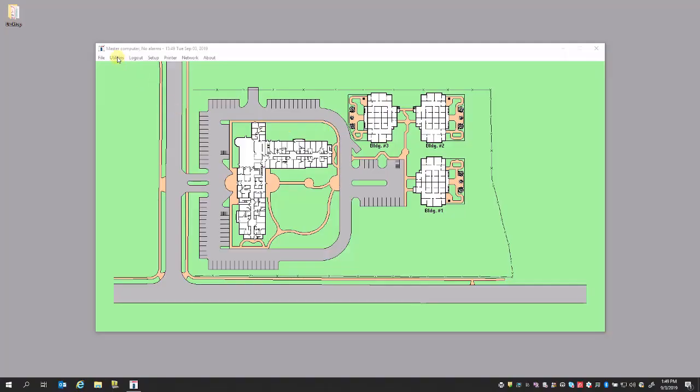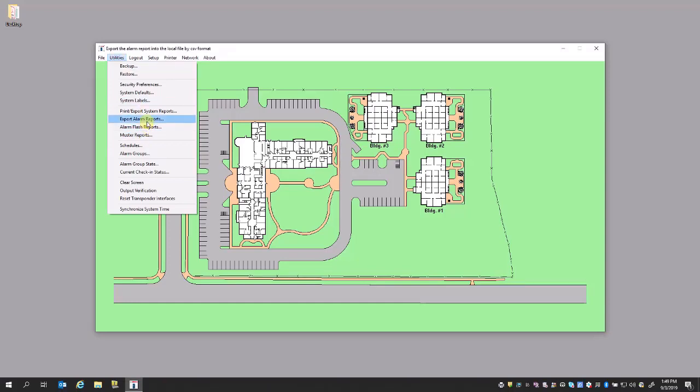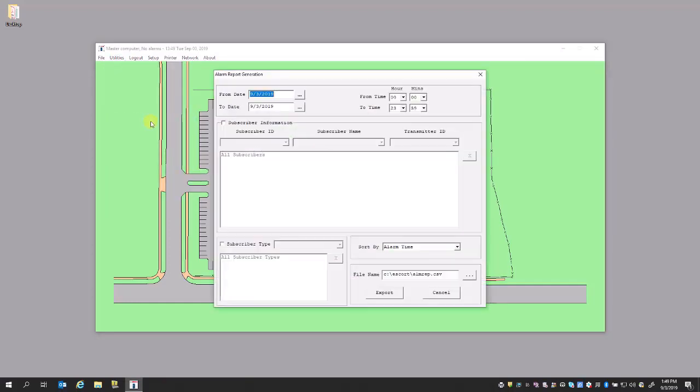Bosch, Security Escort, Utilities, Export Alarm Report. This is a pretty general reporting tool. You have a start date, an end date, a start time, and an end time, and you can either pick by a specific subscriber. So these are the 2 subscriber IDs I have in there, or you can pick by subscriber name. And you can make a list of specific subscribers, but this is to specifically select subscribers.